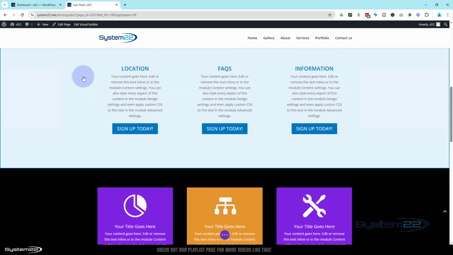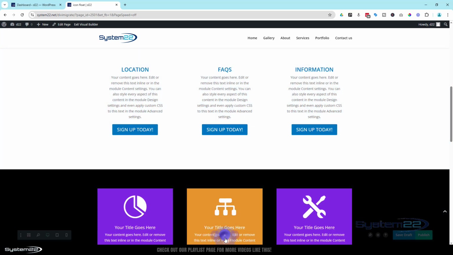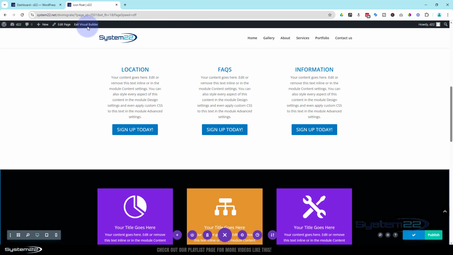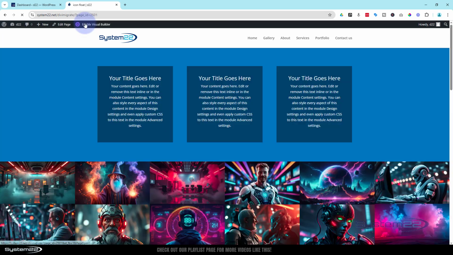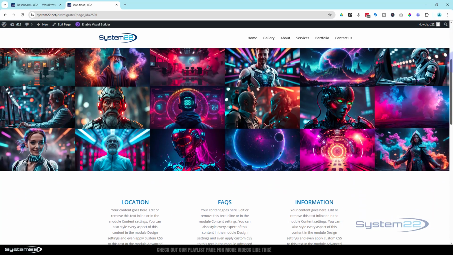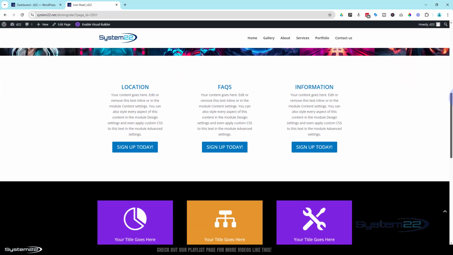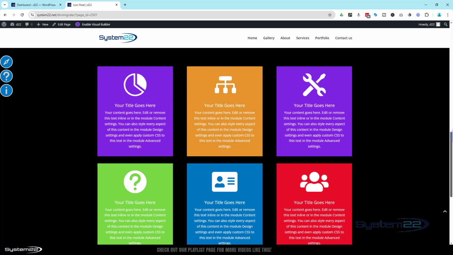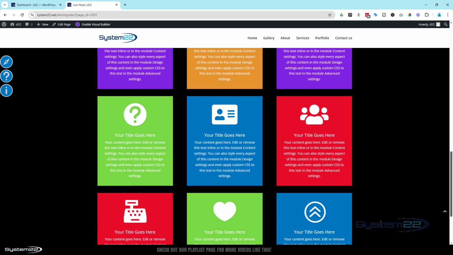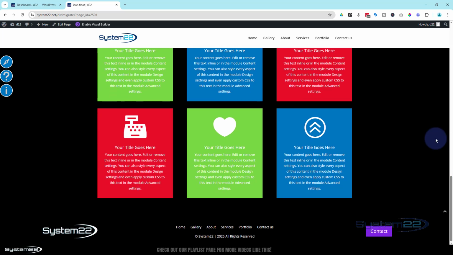That's working. Let's hit the little purple button. We'll save draft or publish if you're ready. Let's exit the Visual Builder. If we roll down the screen now, there's our little location, facts and information section. When it starts rolling off the screen, our icons are going to appear. They're going to stick there until the end of the site there.